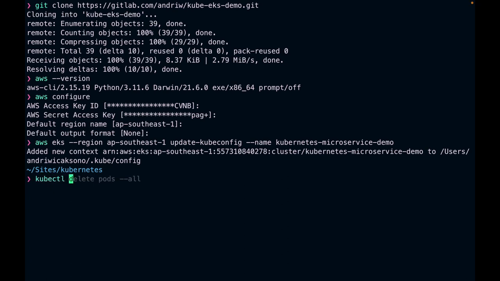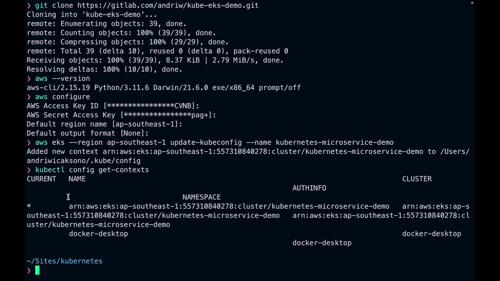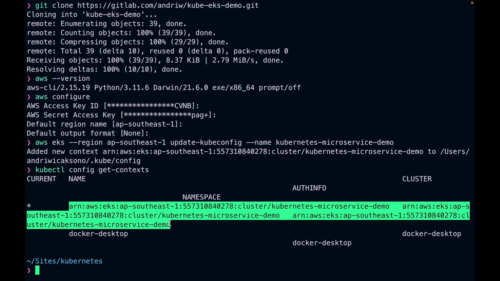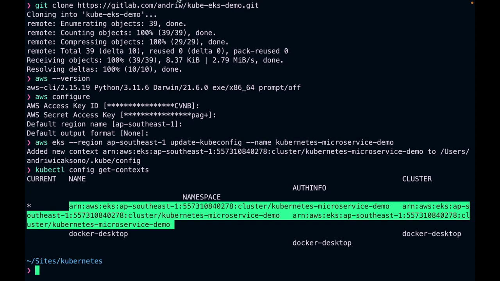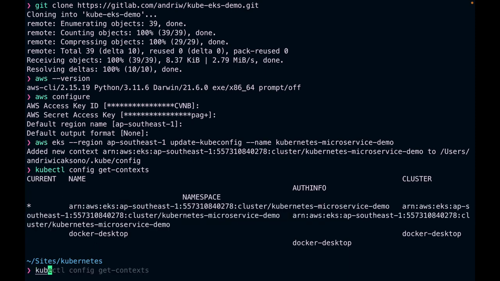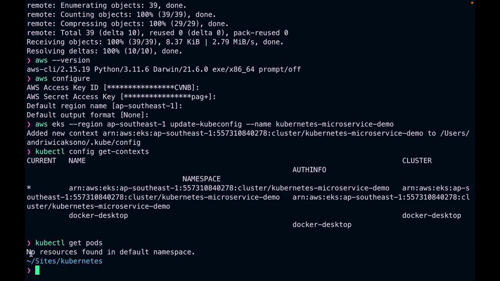Check with the command kubectl config get-contexts. It looks like this. Now let's try kubectl get pods. The expectation is it will be empty since we haven't created anything in the cluster yet. There it is, no resources found in that namespace. All right, that's it for this video. We'll continue in the next one.